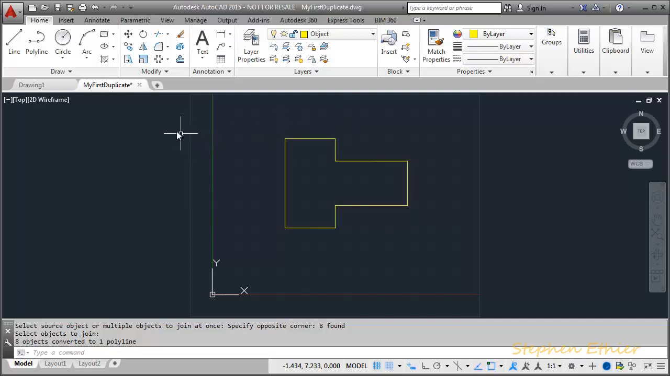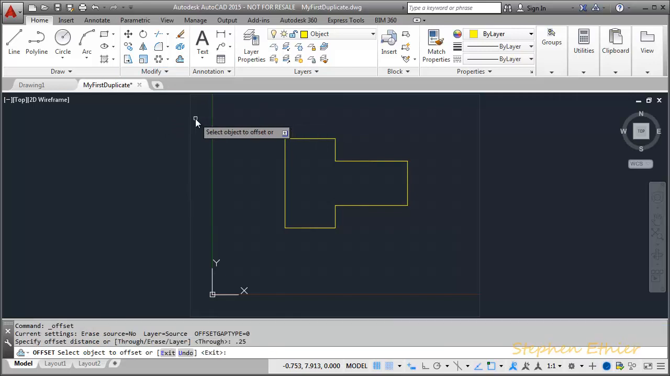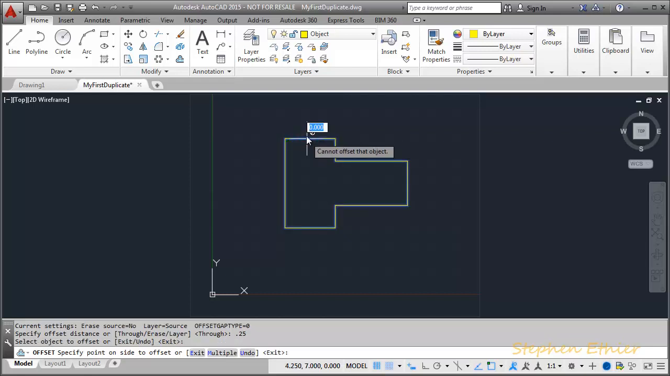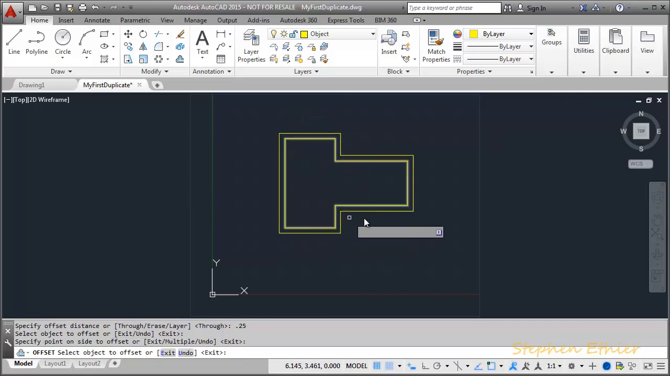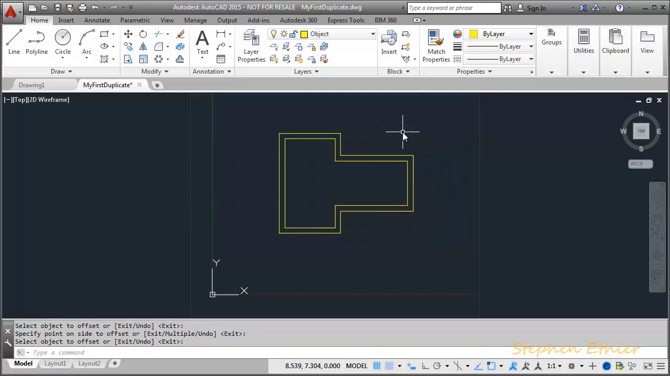Now let's try offset again. 0.25 as the distance. Enter. Pick on the polyline. It's all highlighted as one object. Move your cursor on the outside. Pick. Created all our offset lines, but all our corners have all been trimmed or extended to create our sharp intersecting corners. Right click. Enter to exit out of the offset command.